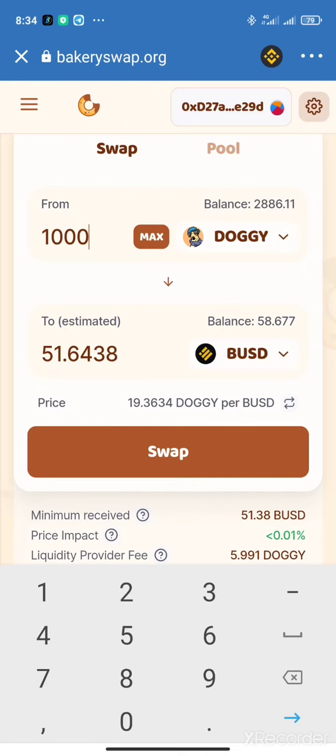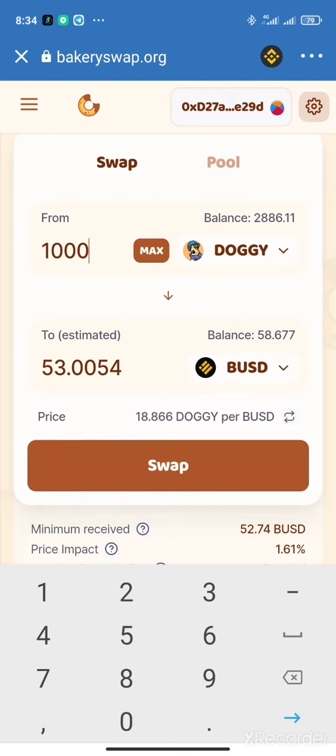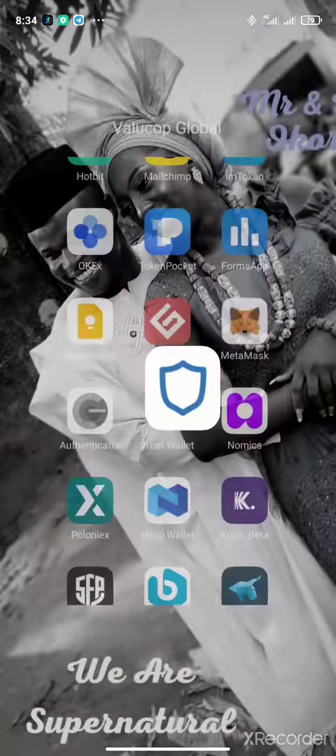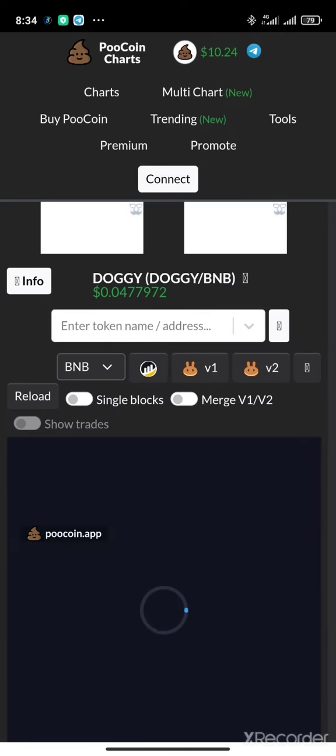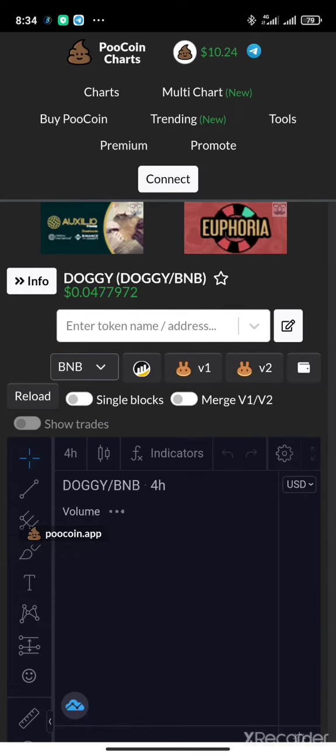Now, if you want to know how your coin is doing, there's what we call Poocoin. Poocoin is an app I can use to check how your coin is doing. Now, this is Poocoin. It's a web app, a website that you can use to know how all your DeFi coins are doing.